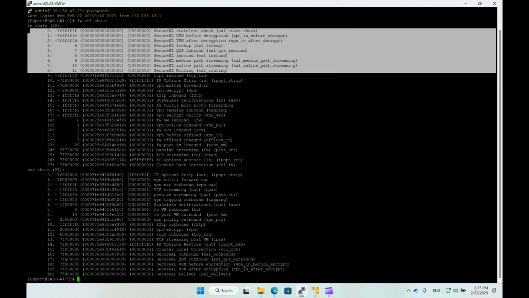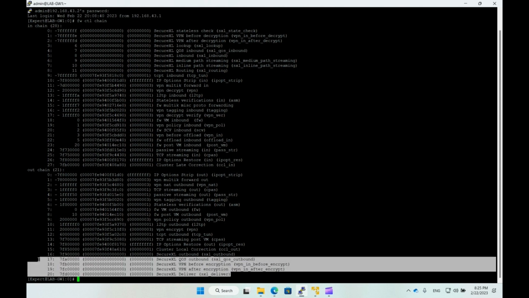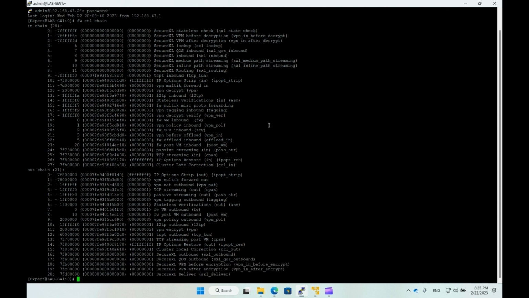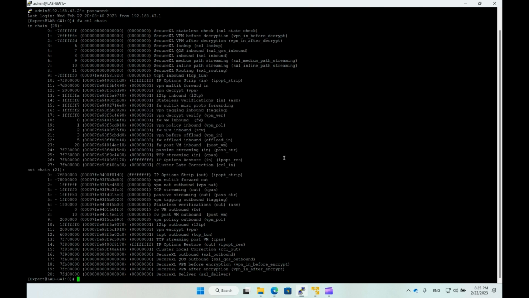We see that the first 9 steps are related to SecureXL, as well as the last 5 steps. If we are able to use SecureXL in full acceleration, then basically the packet will skip a lot of steps for the processing, going straight from RX buffer to TX buffer.